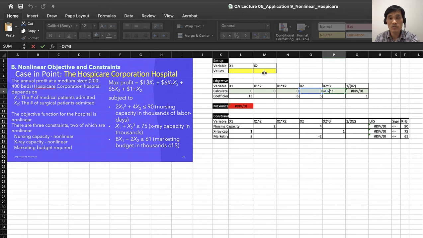So once these two values are determined, then automatically this value will be determined. And this one gives you an error message because there's nothing there. 1 over 0, this one is 0, so there's no number for that. So that's why it is giving you the error message. So don't panic.